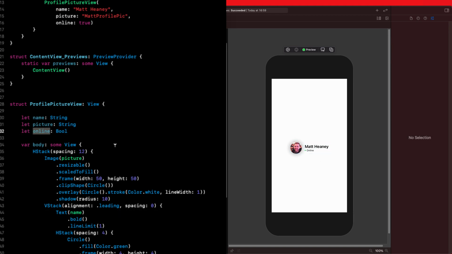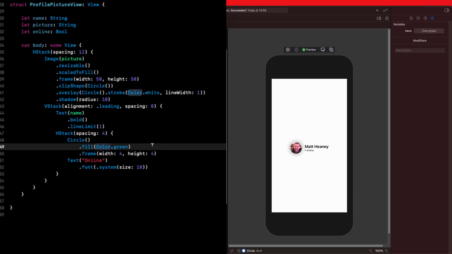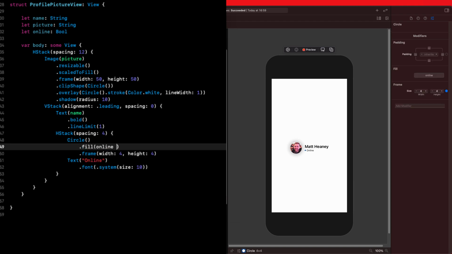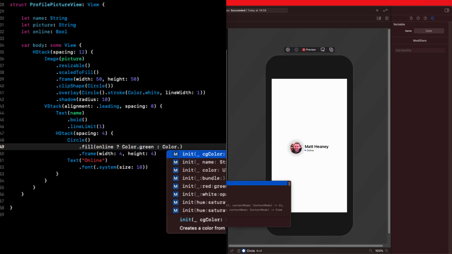And we can now use the online status Boolean to control this bottom view. So for this, we will find a circle, we will find the color, and we'll say if the user is online, then make this circle green, otherwise make it red. To do this, we will use a ternary operator. We can say online, question mark, and if they are online, the color we want will be green. Otherwise, the color we want is red.